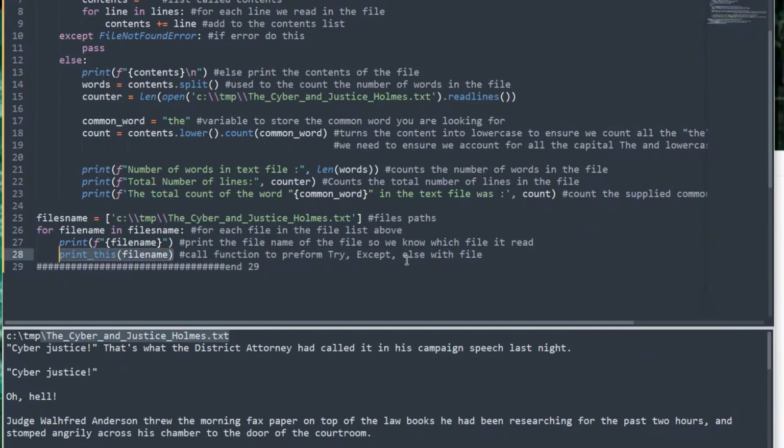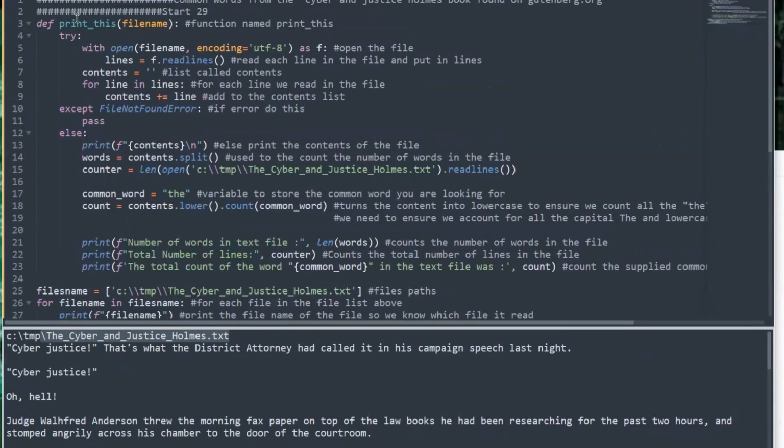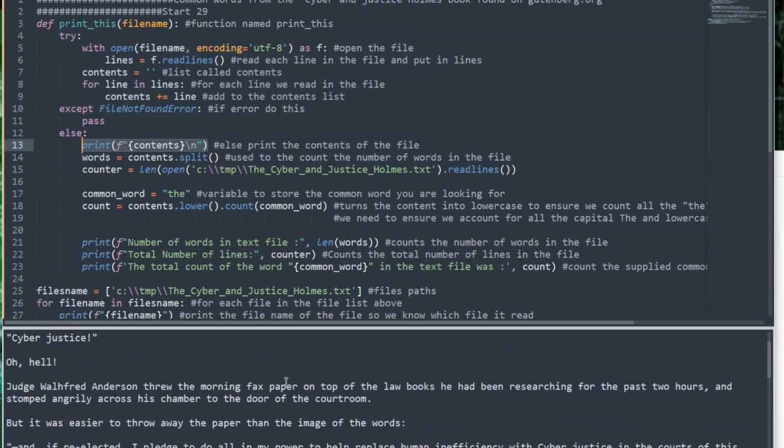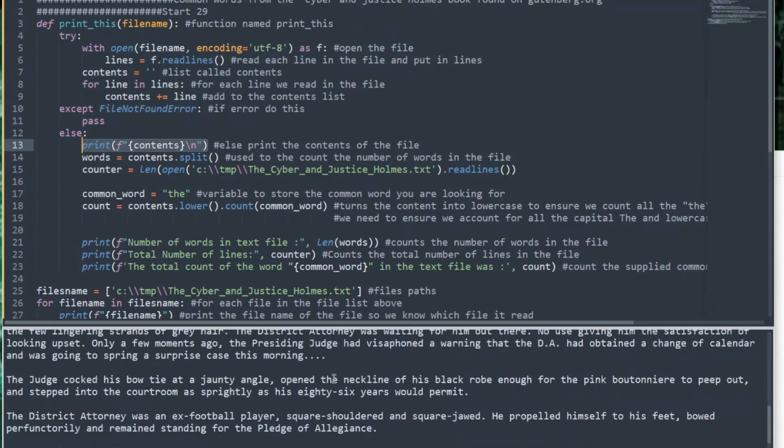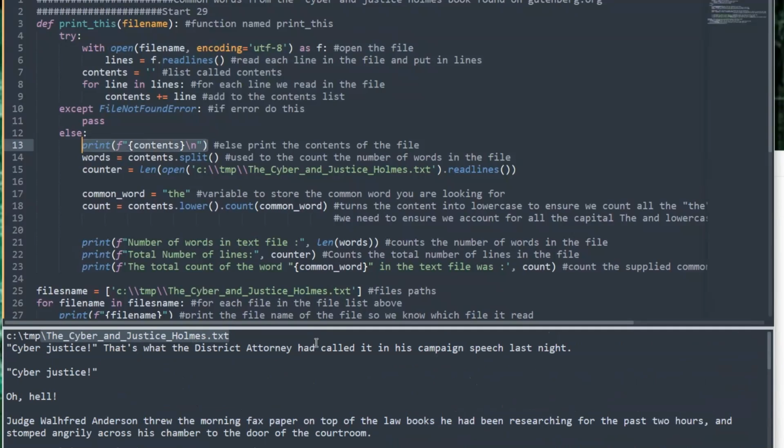That'll perform the try, except, else. So print this will try to open the file, take its contents, and add the contents to a variable. Otherwise, it will pass an error with the except, and then else it'll print the contents to the screen. So that's what we're seeing here. That's what it's doing here. New line, so it's printing out the way that it's formatted in the text.